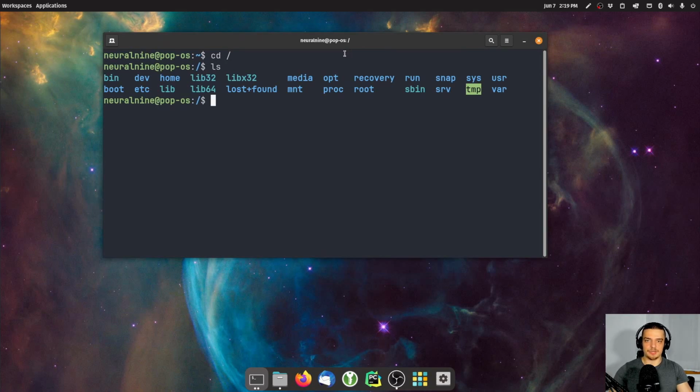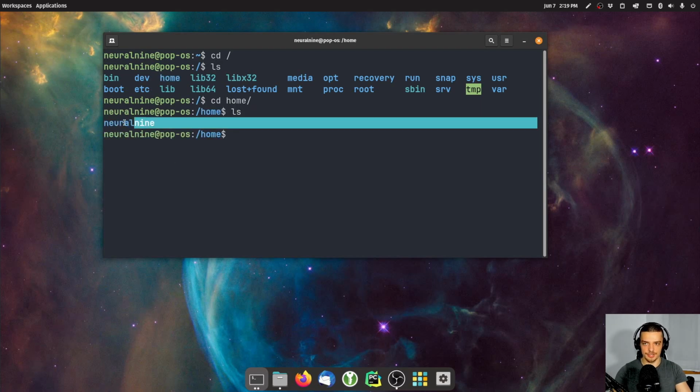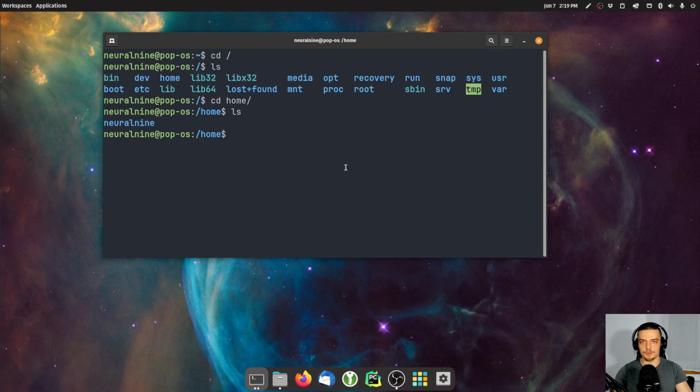So the first directory that I want to start with is one that you probably know, probably the first directory that every Linux user knows: the home directory, because the home directory is essentially the directory where all of your user files are stored. Everything that relates to you as a user is stored in home. So we can go to home, and in here we have the user directory for Neural 9. If you have multiple users on the same system, you're going to have multiple directories for these users. So you will have Neural 9, then you will have user 1, user 2, user 3, and so on. And all of these users have their own stuff inside of their user directory.